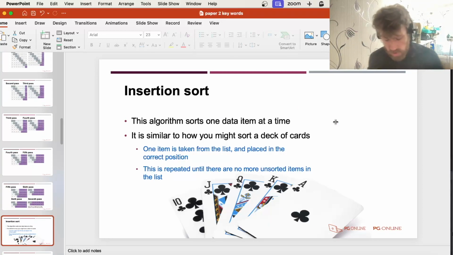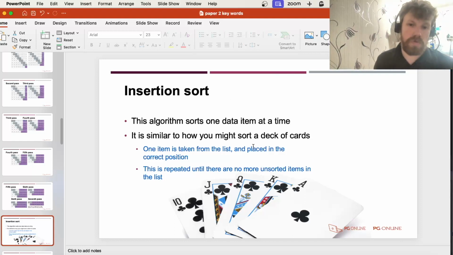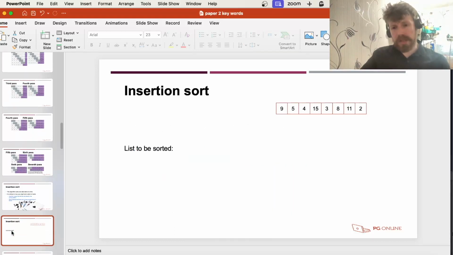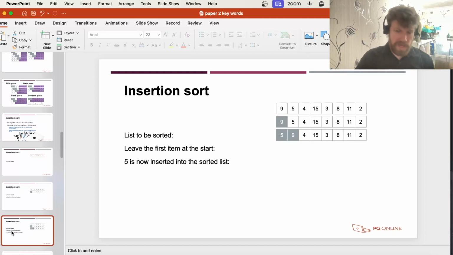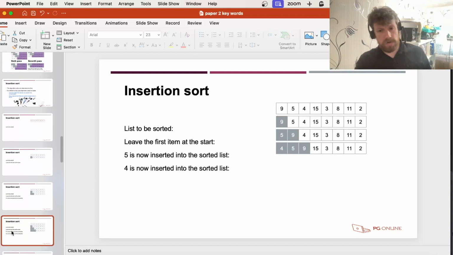Now, this is just for the OCR specification, so if you're AQA or Cambridge International, ignore this. But essentially what we've got here is the insertion sort. The insertion sort is just like a deck of cards, because you essentially take the item and then you just sort it. So 9 is the first item, so we put that in position, which is by itself. Then we take 5, put that in position. 4, put that in position.